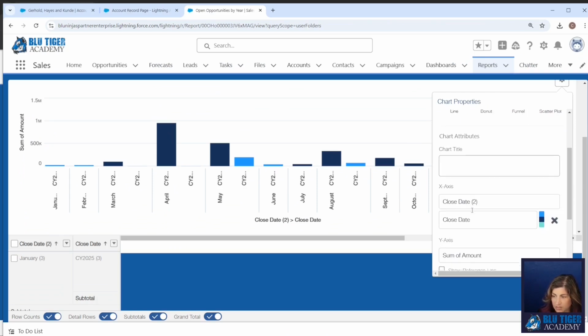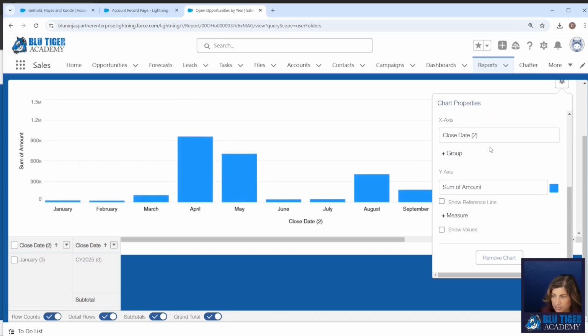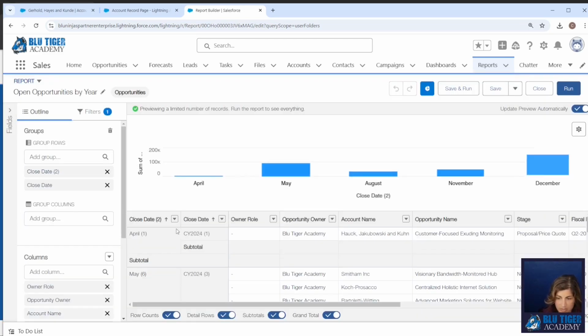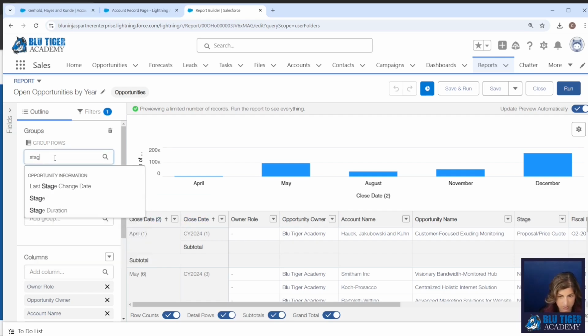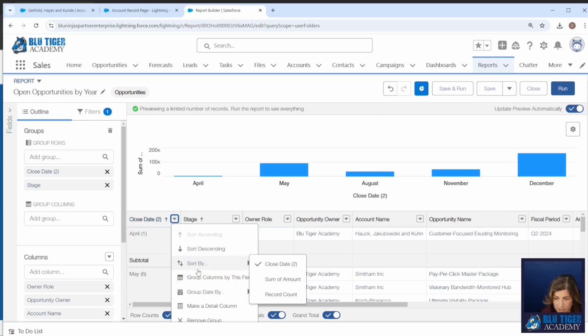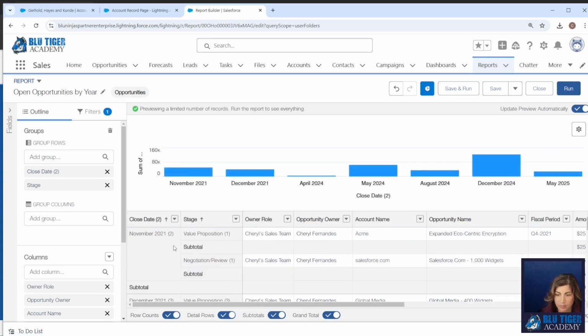And then maybe possibly not having the grouping. You just want to see the close date. And then maybe we'd want to group by stage. That would make a little bit more sense here. So let's go ahead and do that. And then I'm going to change this to group this by calendar month. Perfect. So it'll be month and year now.